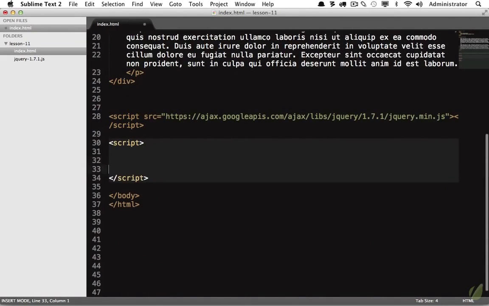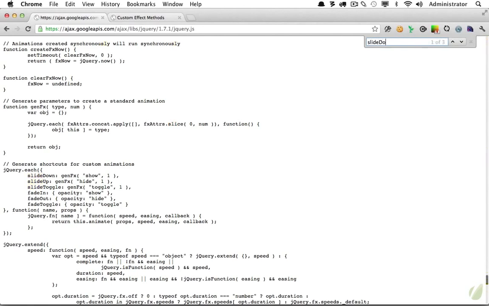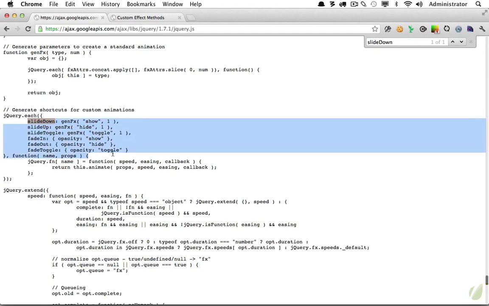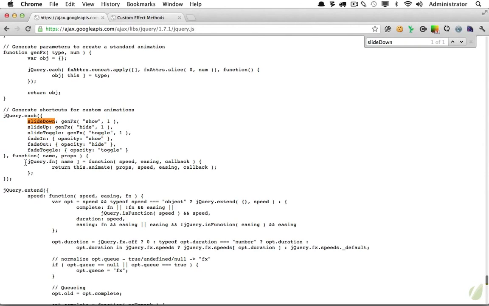Now, if we want to create our own effects, let's refer once again to the jQuery source. And in this case, I'm going to search for slide down. And here's how jQuery is implementing slide down, slide up. What it does is it uses a jQuery core method, jQuery.each, and it filters through this object that contains all of those effects that we've been using. And then this is the important part right here.